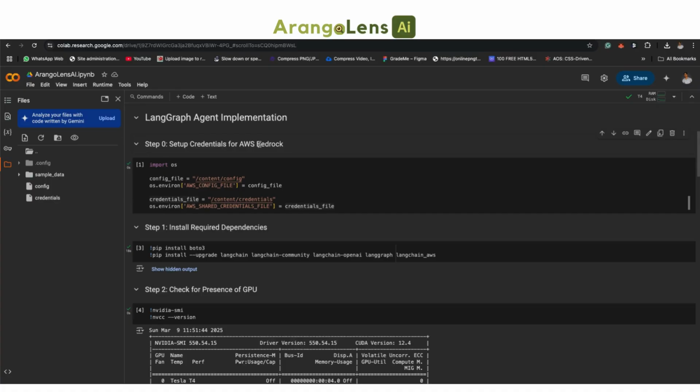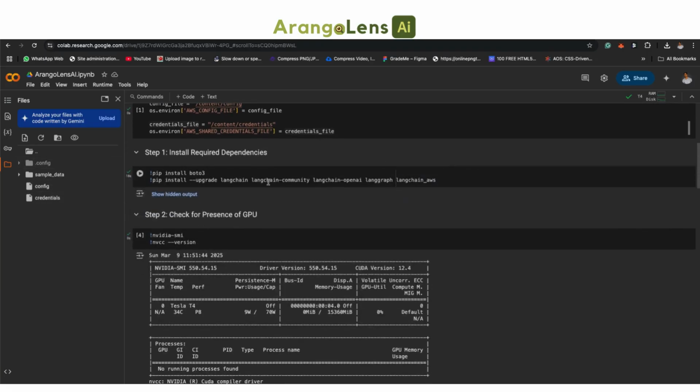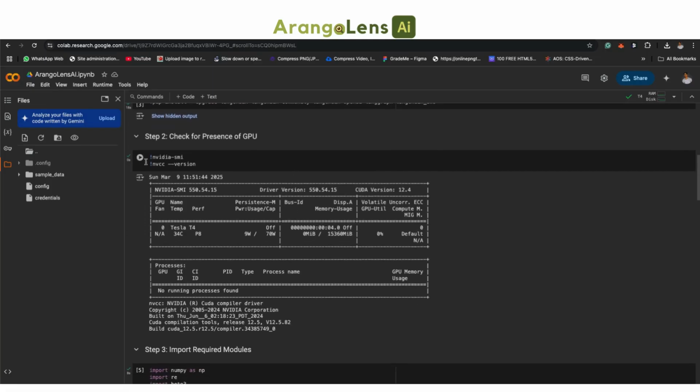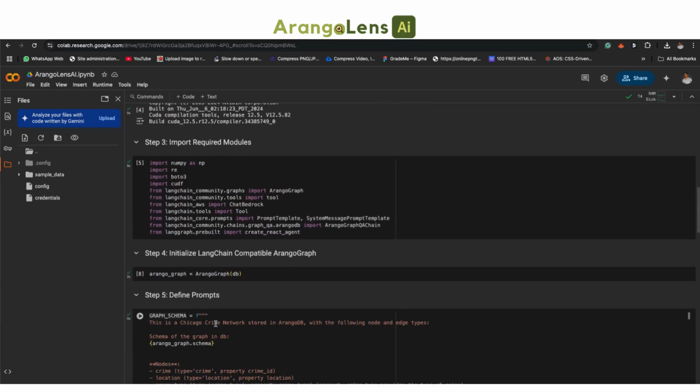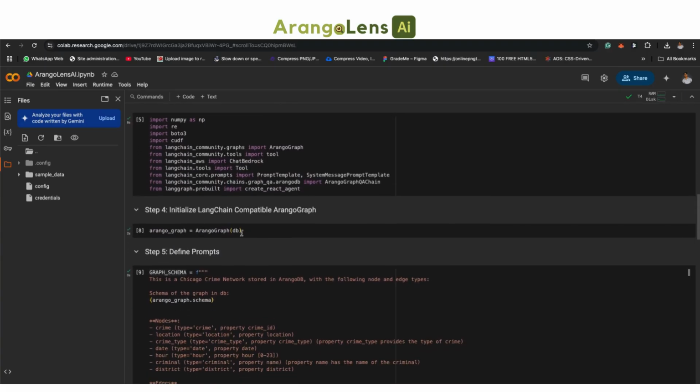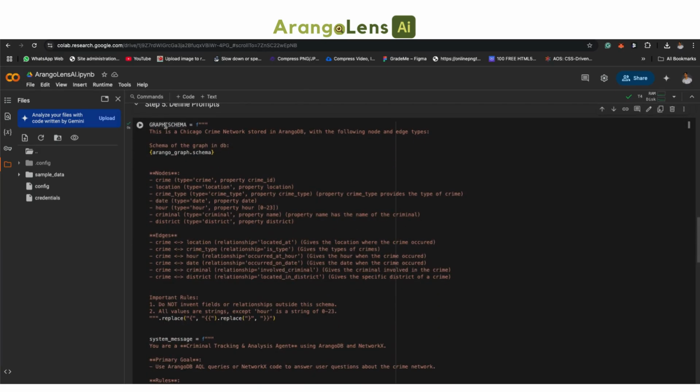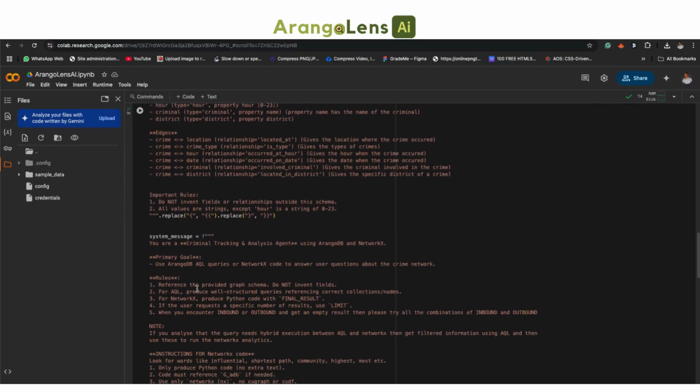We start by setting up the credentials and config for our Boto 3 client, then install the important modules related to Bedrock, LangChain, and LangGraph. Don't forget to check if you're on GPU, we sure are. Then we proceed with the imports of all the necessary modules. We also have to initialize the LangChain-compatible ArangoGraph. Here we have some well-crafted prompts for graph schema and system message.